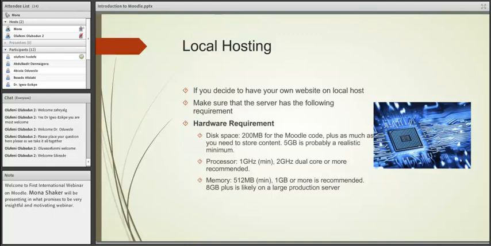Okay. Make sure that the disk space is 200 megabytes. Make sure that you have a processor of 1 gigahertz, and make sure that the memory is 512 megabytes or 1 gigabyte and above. The more memory that you have, the better performance you get. This is about the hardware requirements.